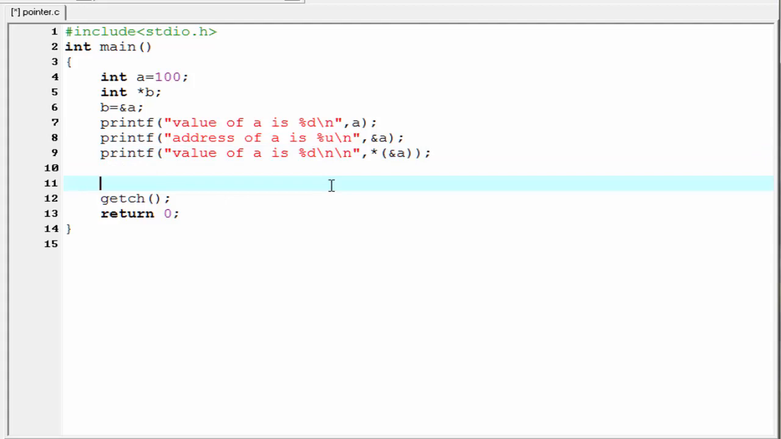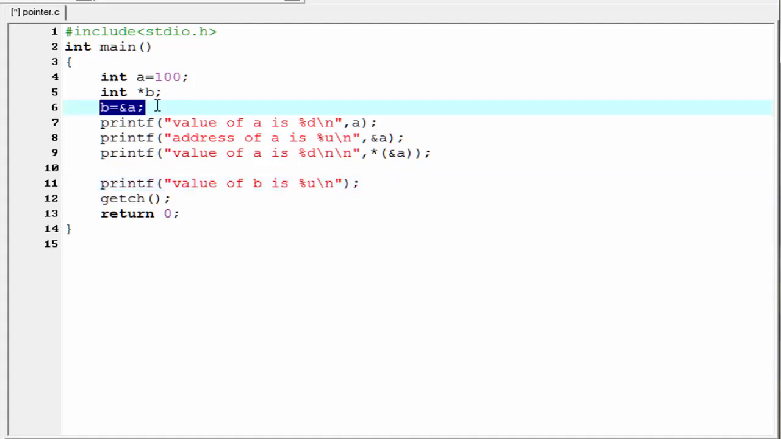Next we print the value of B. So I write printf, value of b is %u, and then a new line. Here we use the format specifier %u because b holds the address of a. See this statement, here we assign the address of a to b. So b's value is actually the address of a, and here we refer b.